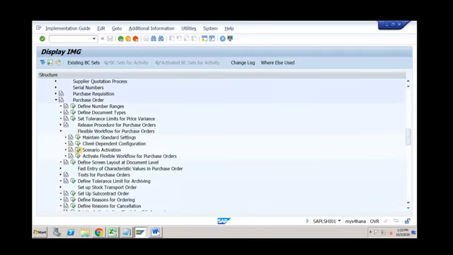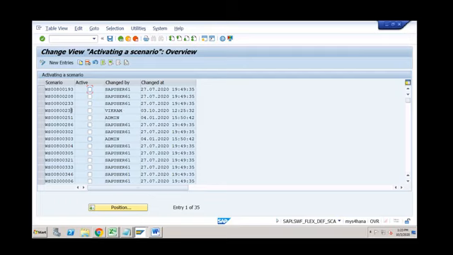Here you will first activate the scenarios. As I told you, this scenario you need to remember: WS800238. Note this down because it is very important. You have to tick this indicator first of all. If you don't tick it, you will not be able to do the further processing.